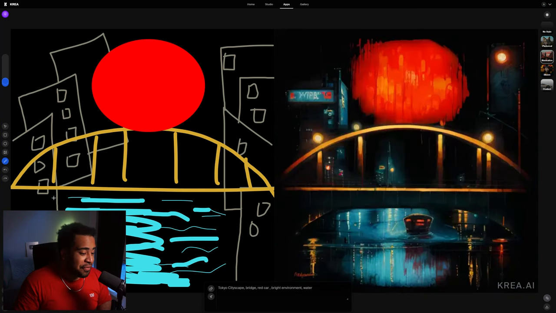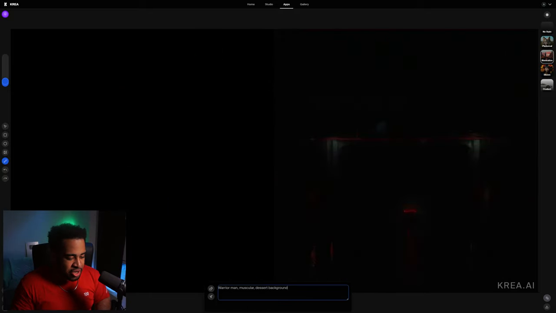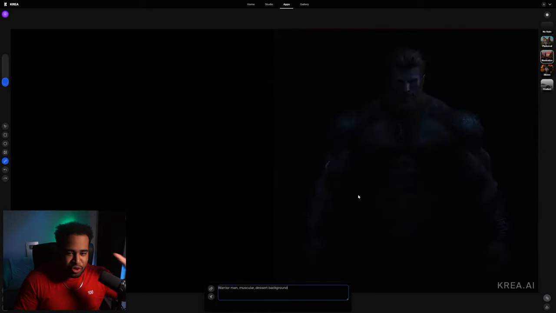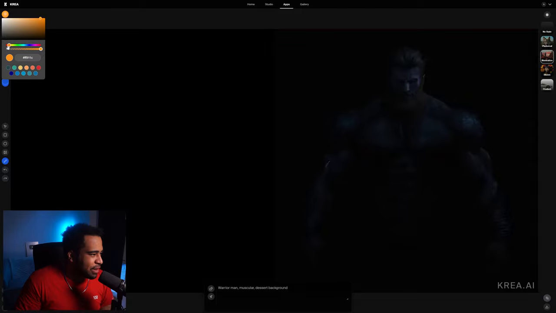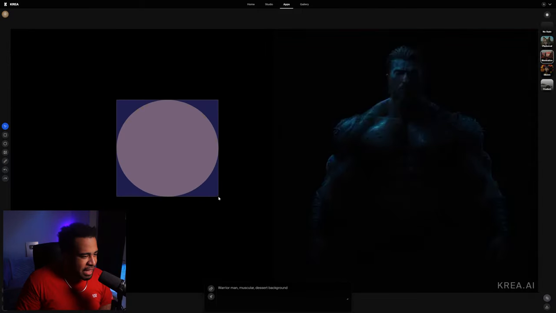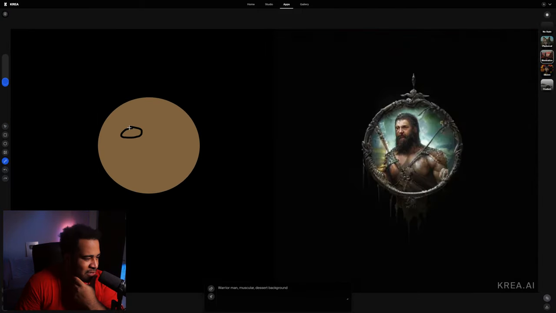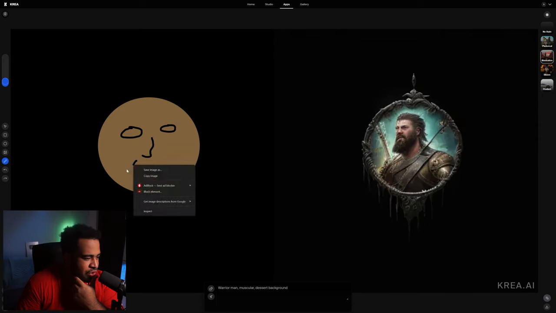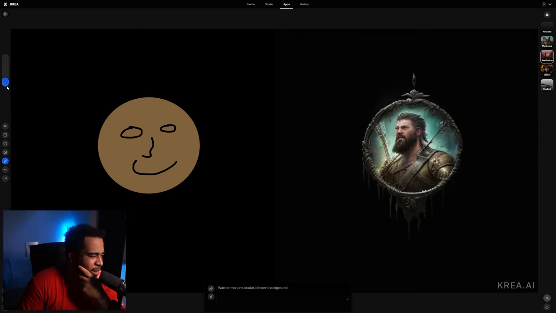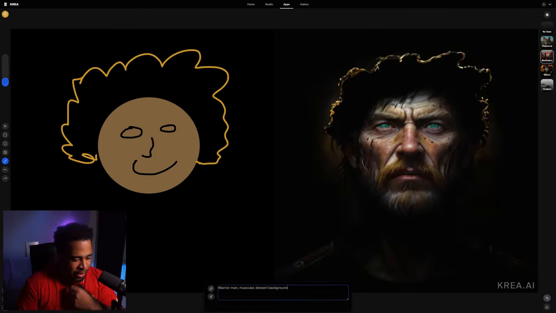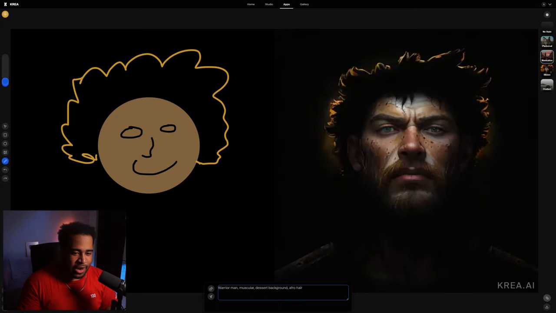So instead for this next one, I'm going to make sure I use illustration. I'm going to use warrior man, muscular, desert background. First things first, we're going to draw his face. Circle, big face, boom, click, and give him some eyes and a nose and then a mouth. What if I gave him brownish hair? We're going to give him an afro, actually. Okay, wait, let's put the word afro hair inside so it kind of knows what I'm trying to imagine. Hey, that's me. Okay, that works.